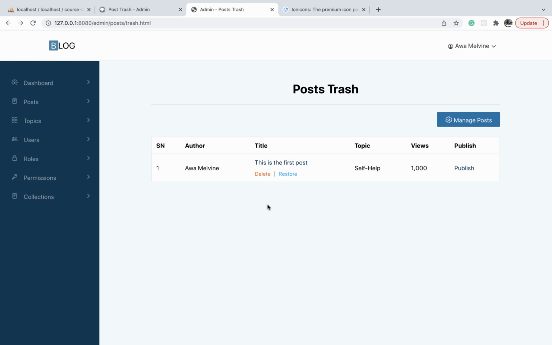So the next page we are going to add is the confirm delete page. Now we are currently in the trash, and if you click on the delete button for any article in the trash, it means you want to delete that article permanently. So it is an action that cannot be reversed.